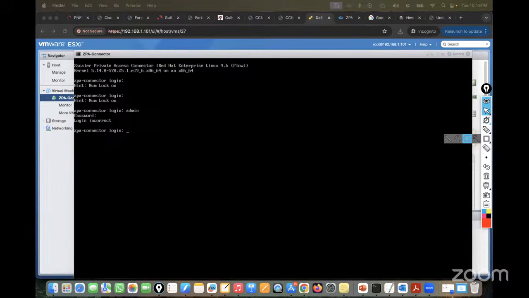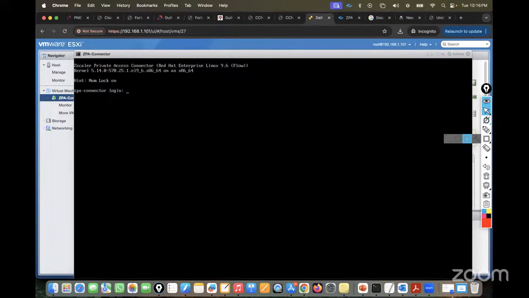Okay, I got the GPA CLI password. Let me try with this one. So the username is admin. That's sure. Let me log in as admin. Then it is going to be this one, 2025, and then secure. Yeah. So I'm in the GPA, you can see. And I just want to show you what the status is.